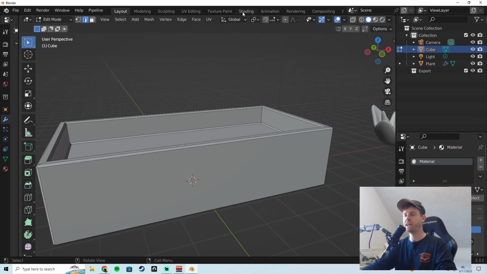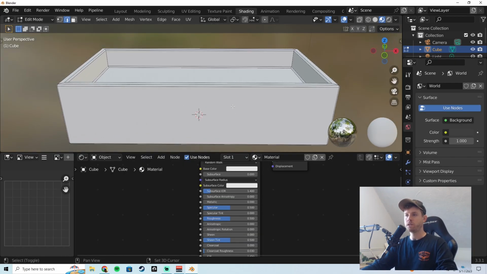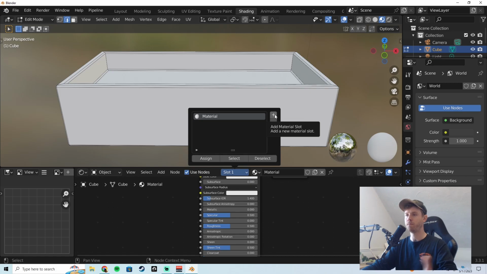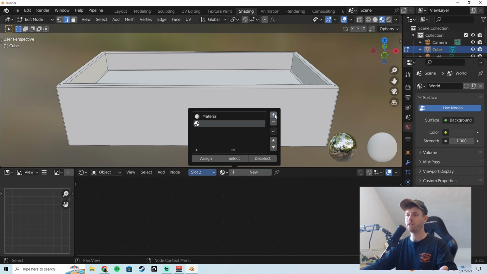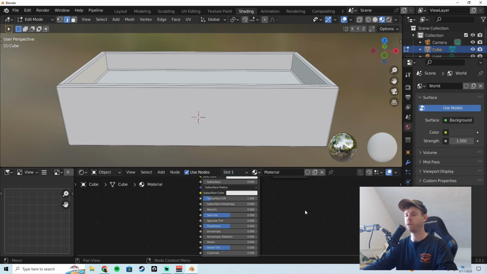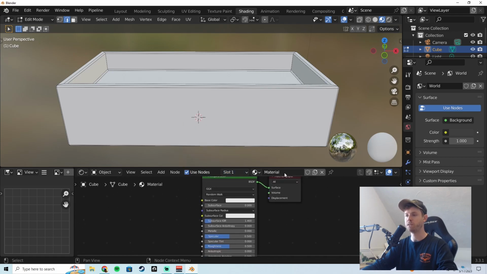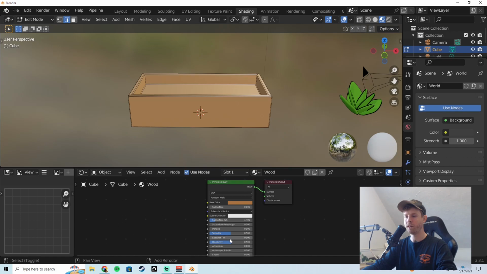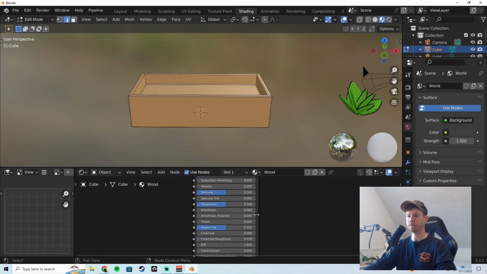Okay, we're gonna go into shading. So we're gonna have a few slots on this. We're gonna have our brown, our dirt, our outline, and our emission outline, that black outline effect. Four slots, material 1. I'm just gonna change this base material. That's kind of woody enough. Now wood, we're gonna turn the roughness up. Wood isn't that glossy. Slot 1 done.